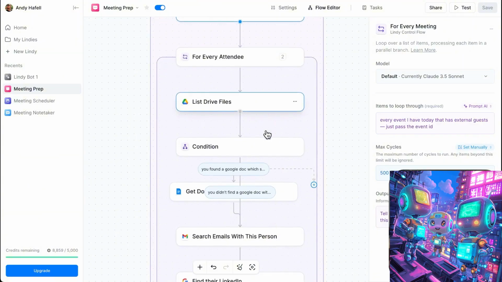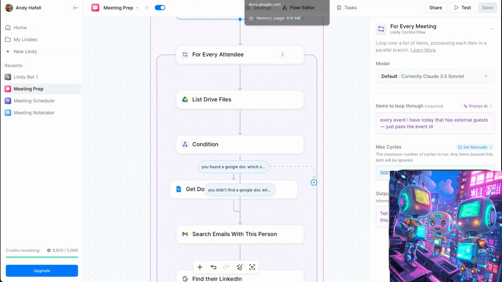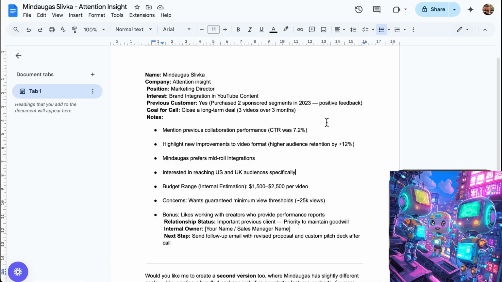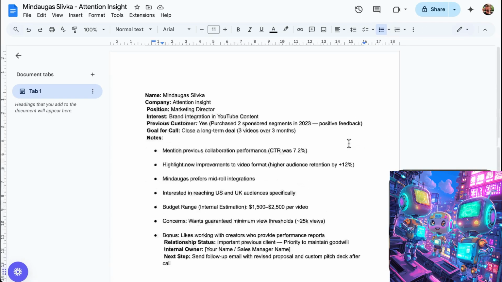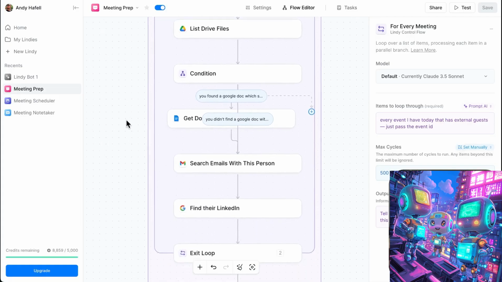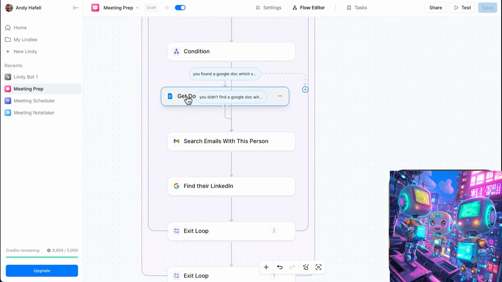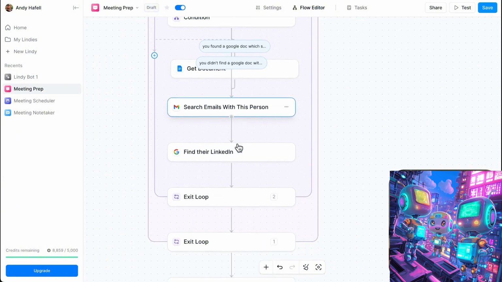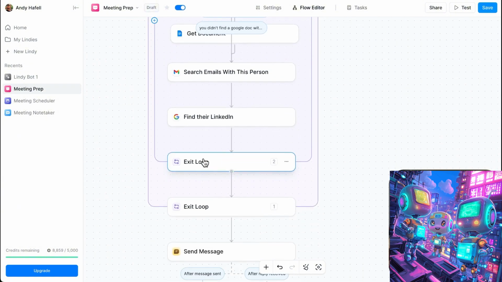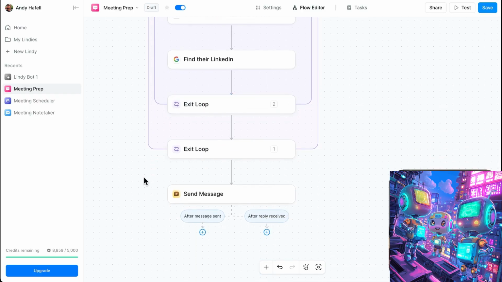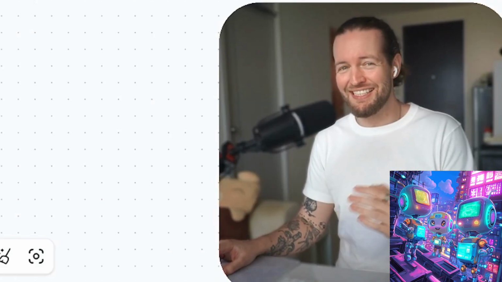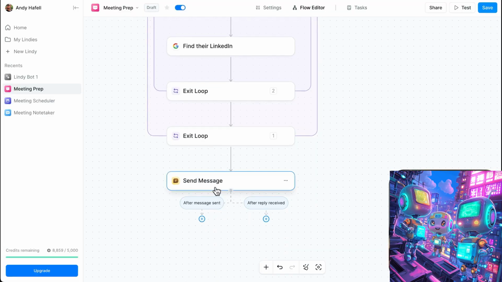We go through searching for the drive files. So say you have a document like this, for example, that is from this client in particular, and say you've been working with them for a while, you can have the huge document going back and forth about what you've been doing in the past, even your previous meeting reports. It's going to take that document, it's going to search for the email, it's going to find their LinkedIn, and then it's going to exit the loop and do it again for every single meeting that you have that day. Isn't that crazy?